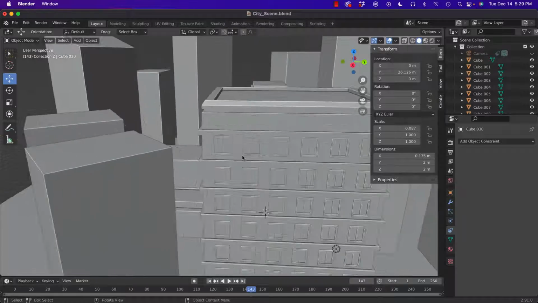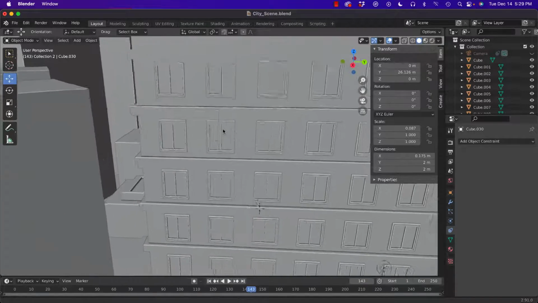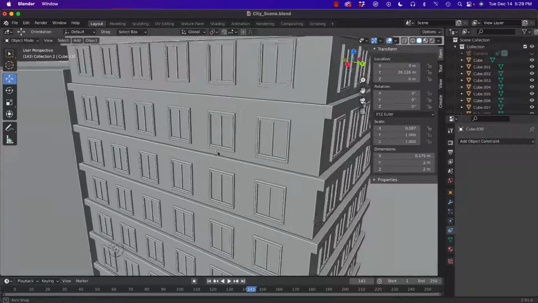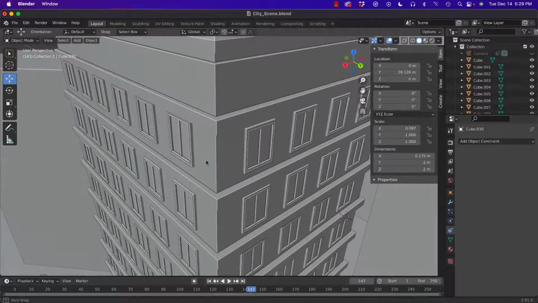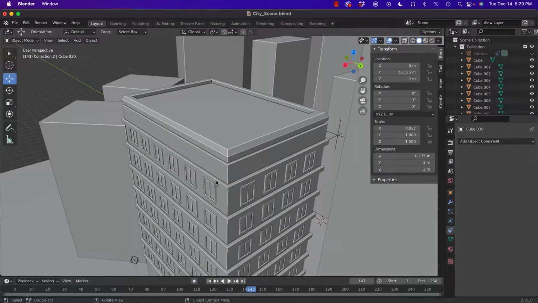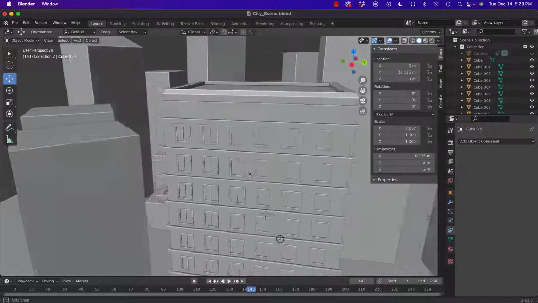By the end of it, I'll show you how to even add a little bit of details, not much, but enough to kind of get you started using the Array Modifier and stuff like that. So without further ado, let's jump in and practice some Blender.